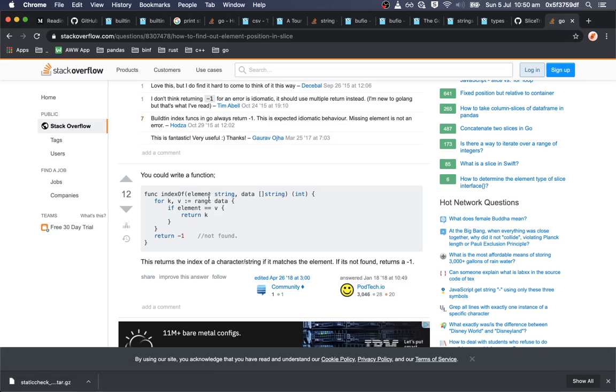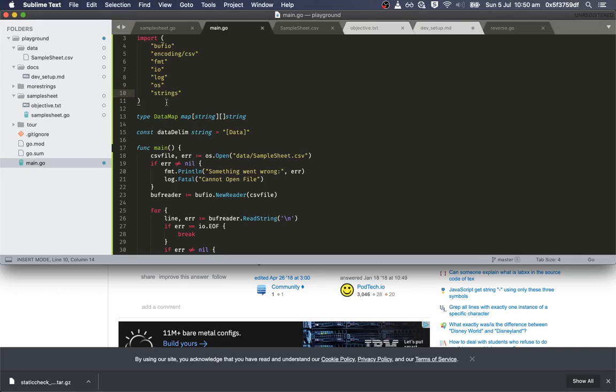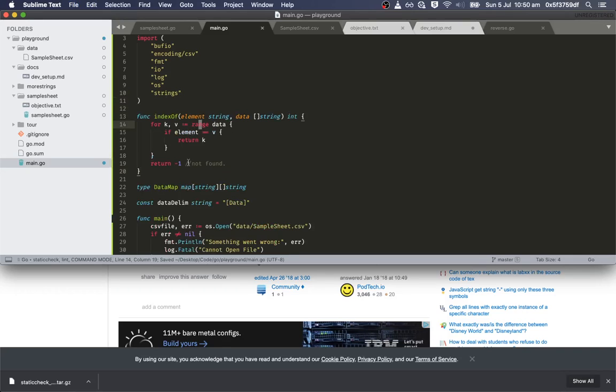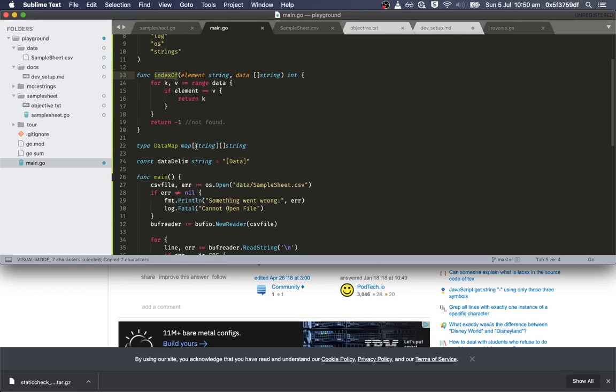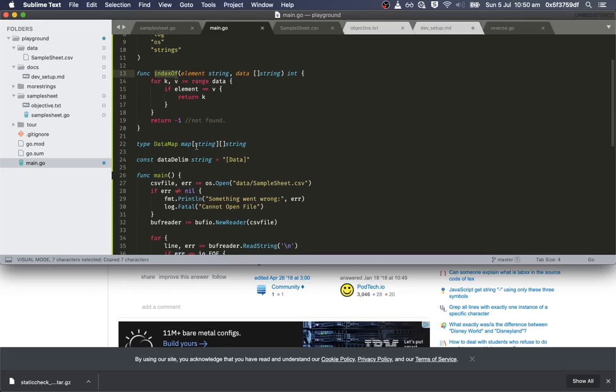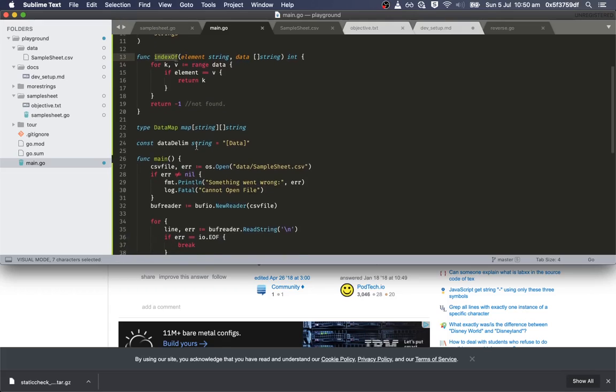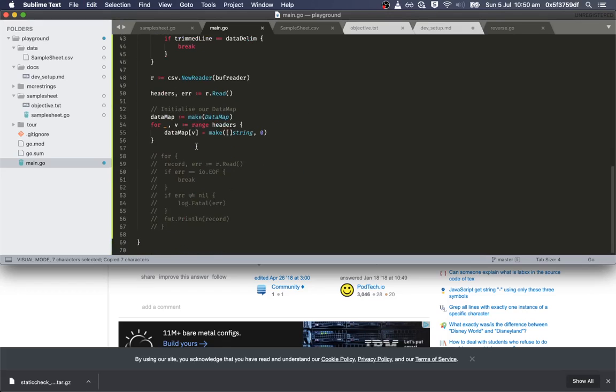Oh, here we go. Element string, data, data string. This is what we want. This is better. So I think most people would go, oh, but what if my array isn't string? Can I generalize it to any array of anything? And the answer is no. I'm not too worried about that for now because we just want to get the header that it's relative to.